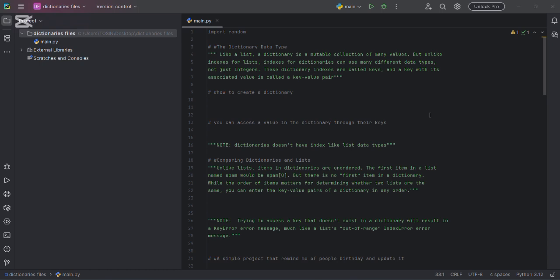Now, like a list, a dictionary is a mutable collection of many values. But unlike index for list, index for dictionary can use many different data types, not just integers. These dictionary indexes are called keys, and a key with its associated value is called a key-value pair. Basically, what we are trying to say is that a dictionary is a data type that has a key and a value. So for every value, there is a key. So let us see how we can create a dictionary.